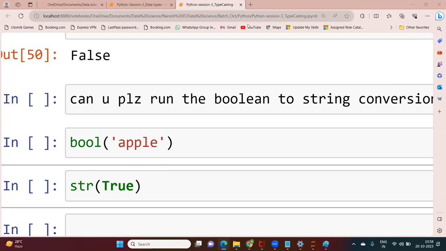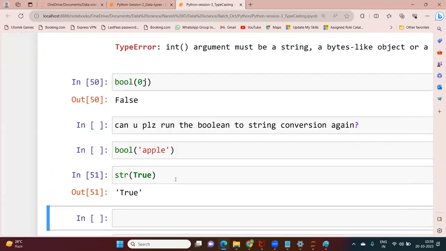What answer is coming when you type it? Till Saturday, class is there. Nikita, tell me what answer you are getting for this. str of True. str object is not callable. Can you close your Python notebook and run again? Can you close the Python notebook, open it again and run it?